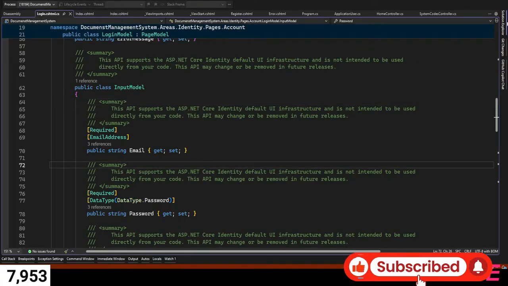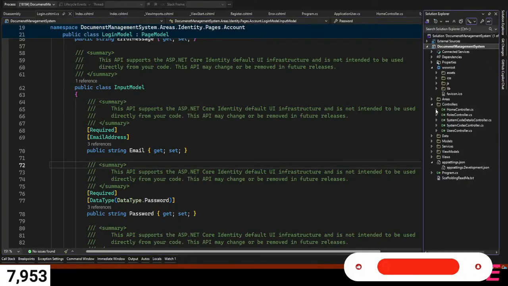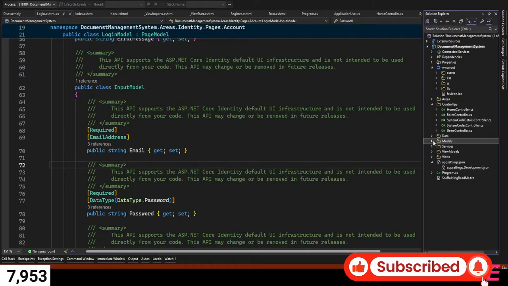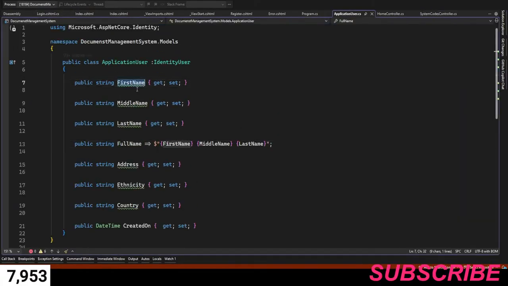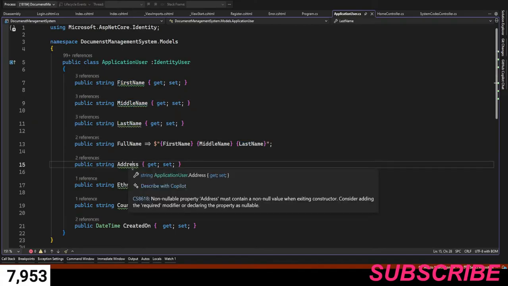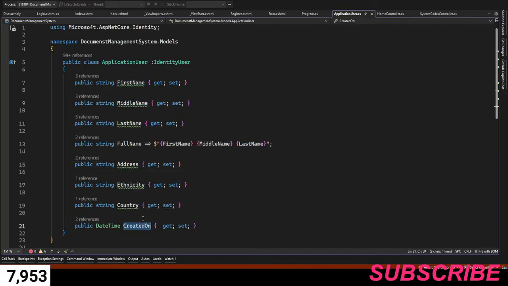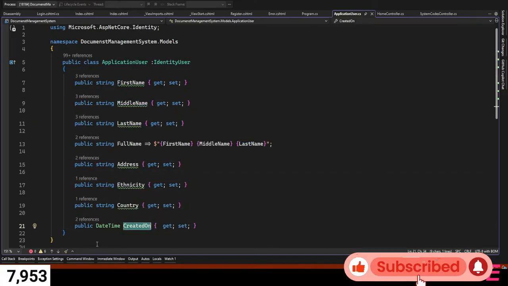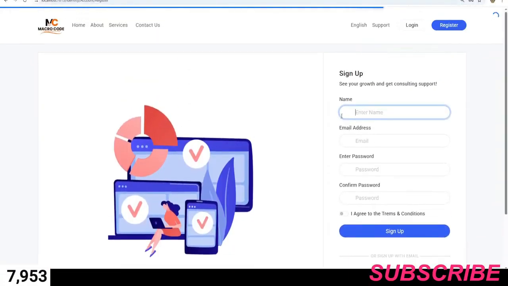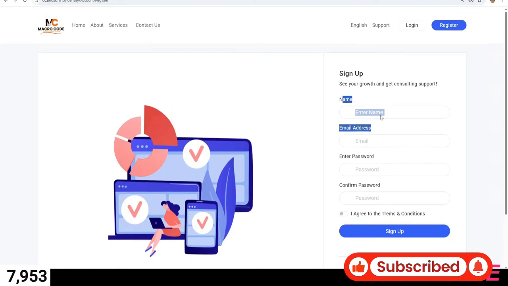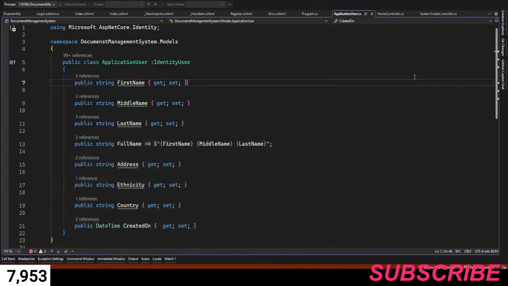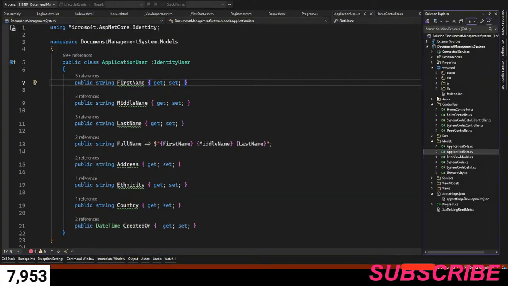To ensure that, remember we had extended our application. So let's just go to our models. We had extended our application to include some details: the first name, middle name, last name, address, ethnicity, country, and created on. But now, if you go back to our form, the register form doesn't have those details. So we can change these details just to reflect what we have. Let's just go to our registration page.